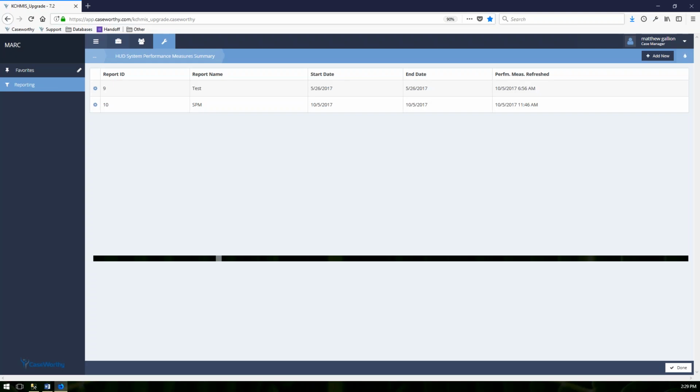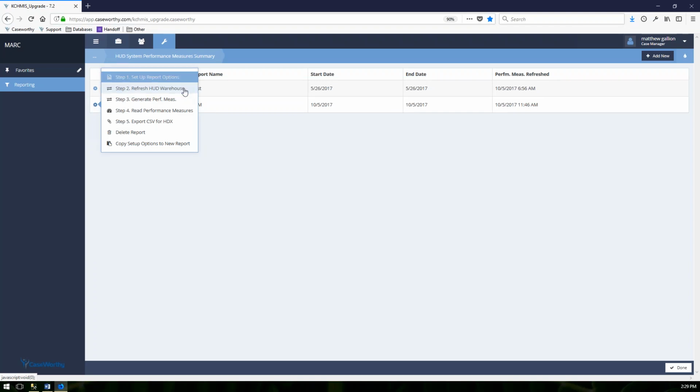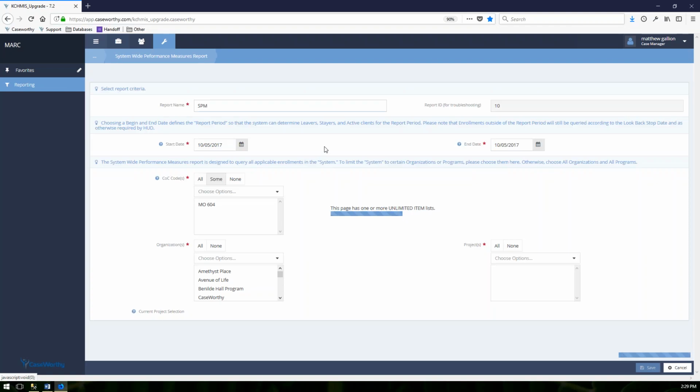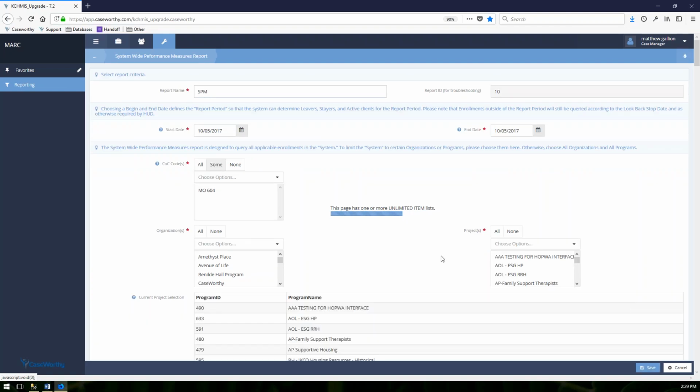But once that's created, it creates a line just like this one. And then on the action wheel, you refresh the warehouse. So you pretty much just go through the steps. You create the report itself, and then you're going to set up the report options, which is just an opportunity to view or edit or update what was done initially. So for instance, I'm going to actually expand the date range on this.